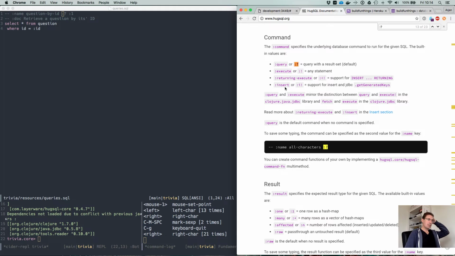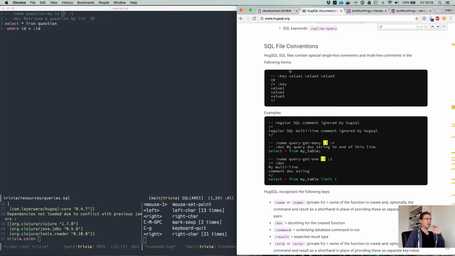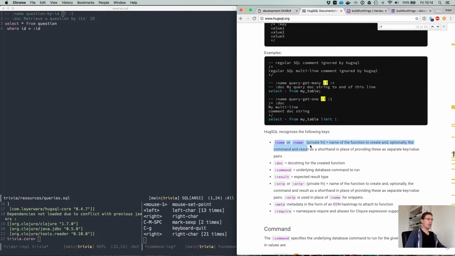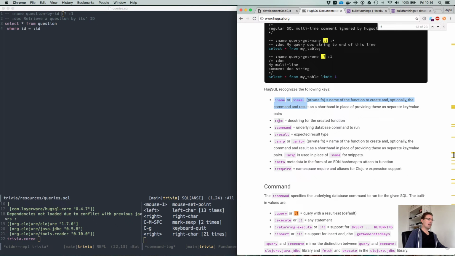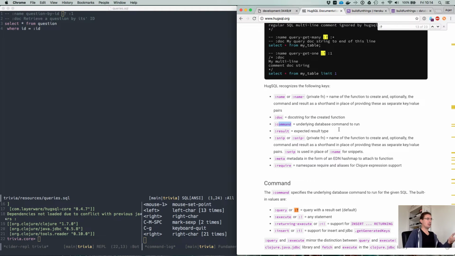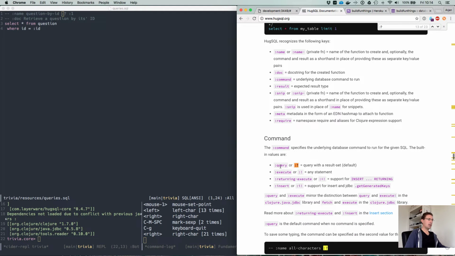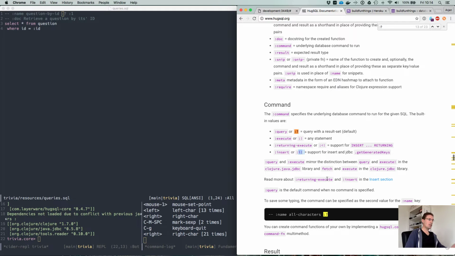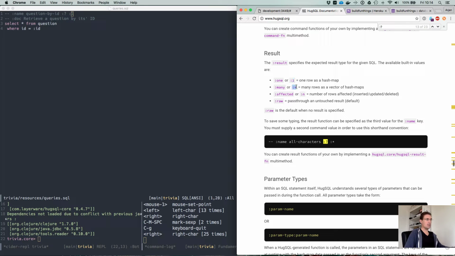Right, here we go. There is a SQL file convention which says you provide a name for a function or a private function, add some documentation, and it has a command, which is the command run on the underlying stuff. The command can be a query, and execute with a colon exclamation mark, returning an ID, inserting and returning an ID, which is all very well, and it's far down the documentation. It becomes a little cryptic, but once you understand what the question mark means, it's a query and it will return a single row, or we can say it has many, or returns the number of rows affected and passes through the unadulterated result.